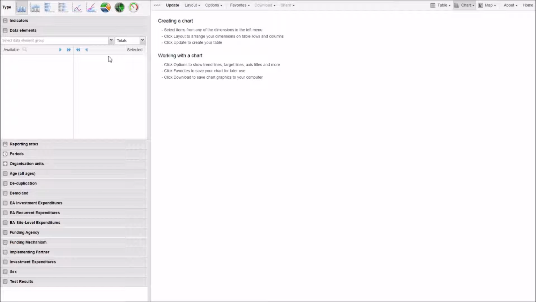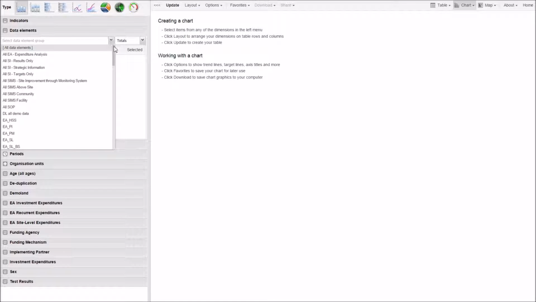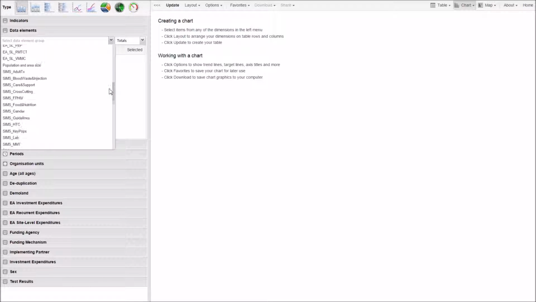In the training environment, all of the data elements have been grouped together for easy review. So you'll see here it says select data element group. What happens is we've grouped all of the data elements together by their specific thematic areas for easier viewing during analysis. So if I click on this arrow, you will see what this looks like. Now I have many different groups, as you can see.